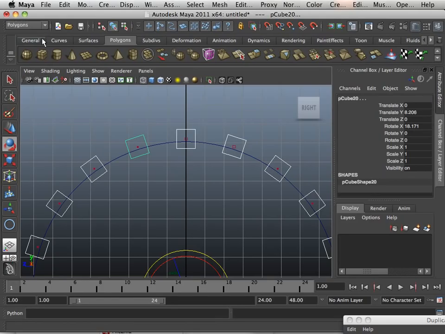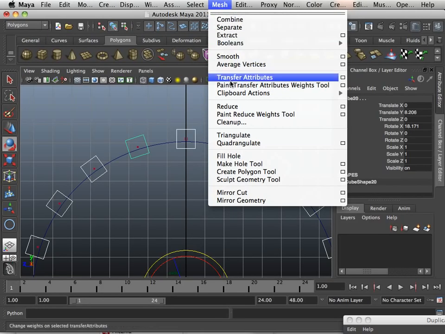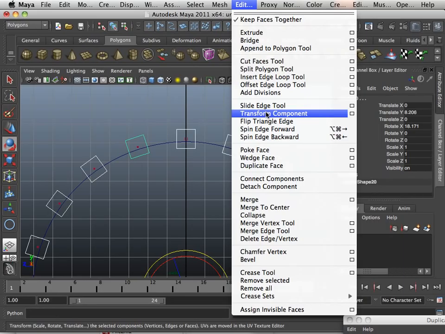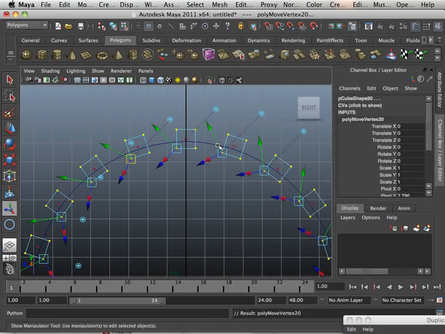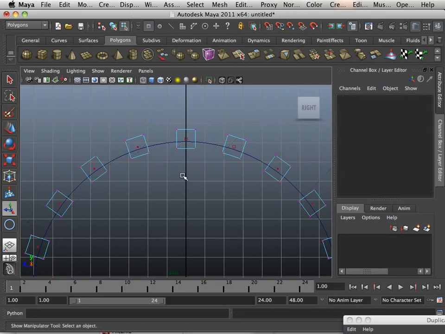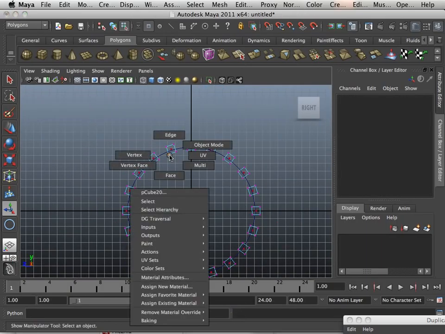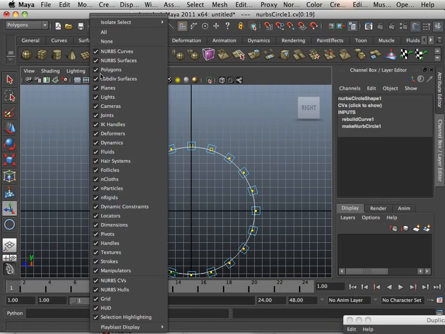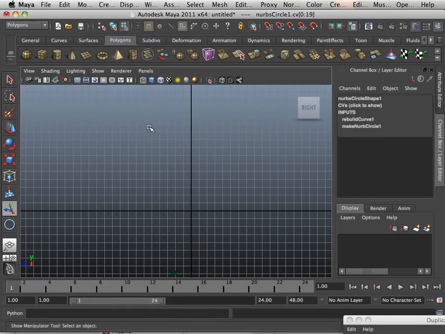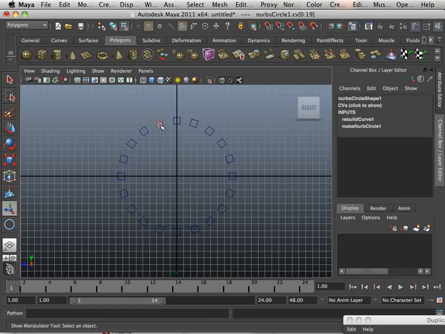And let's see, I want to show you one more thing. This is the component editor. So transform component. Let's go and maybe highlight faces. Yeah, let's highlight faces. So I have to turn off a few things. None. Polygons. And now I'm going to have a rough time with this. There's no doubt about it.